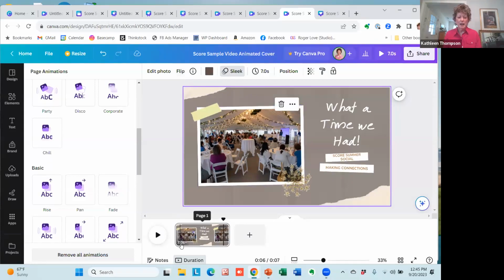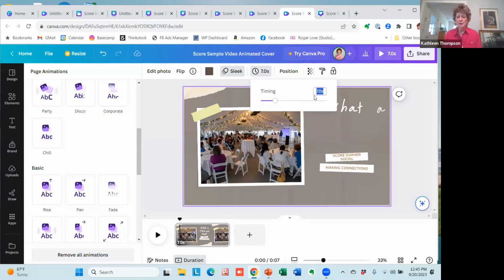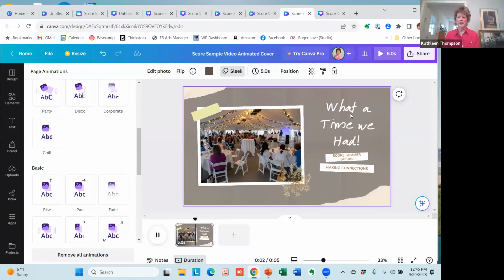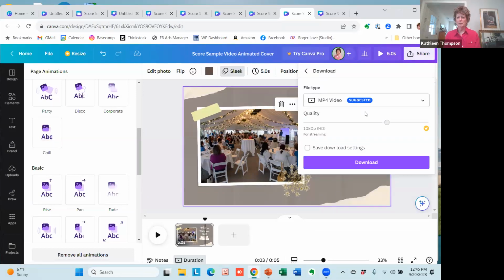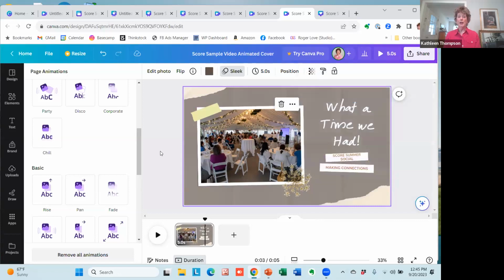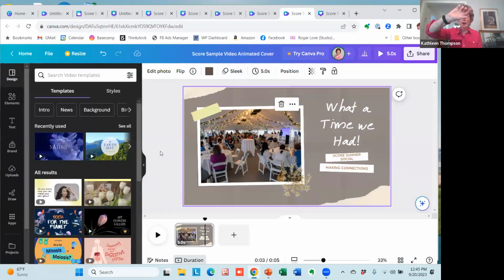And so then I can change the length of time that this plays by dragging it or typing how many seconds. So say I want 5. I can just drag until I get to 5. And then I can hit play and see what it looks like. And if I like it, now I do share, download, video, download. And now when I go into my video editor, I import this video clip. I import all but the cover of the other slides and turn that into one big video.